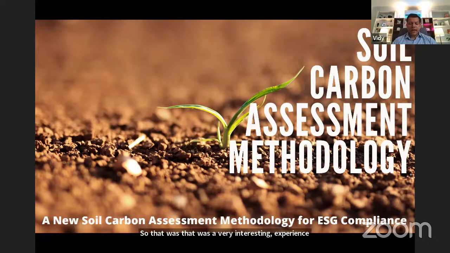And next, what happened was once we built this system for them, they also wanted us to work on building a new soil carbon assessment methodology. And this is interesting. See, at the moment there is a method on how to calculate carbon from a farm.